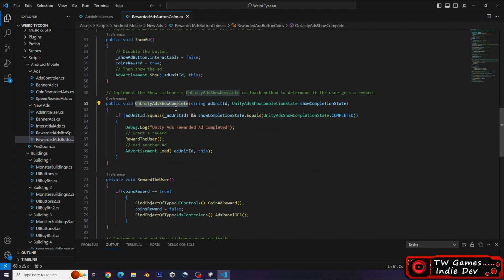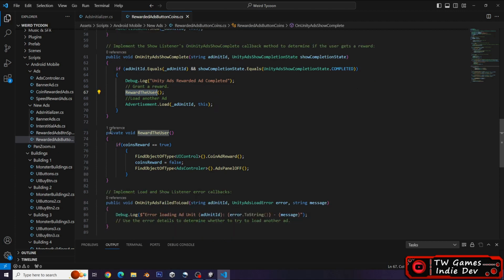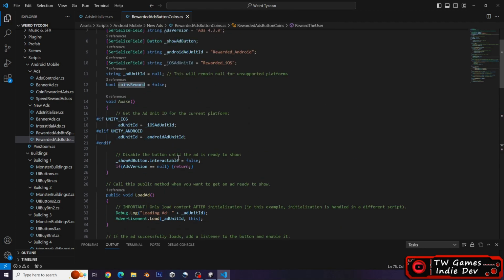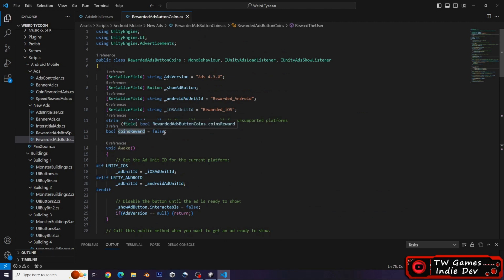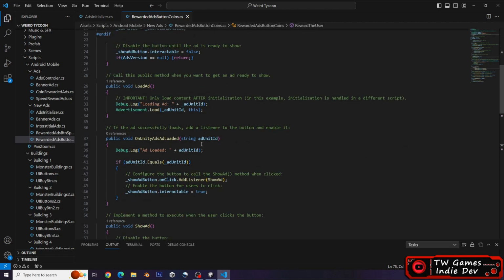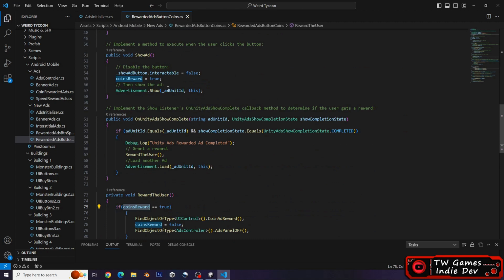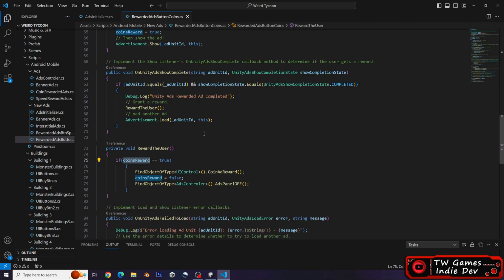And here on Unity ads show complete, whenever the ad is finished, watched, you wanna insert here the reward for the user. So you can just make a simple method, reward the user, and I add a condition, and I just make it like on the beginning it's false. And whenever you show the ad, I change the bool to true.